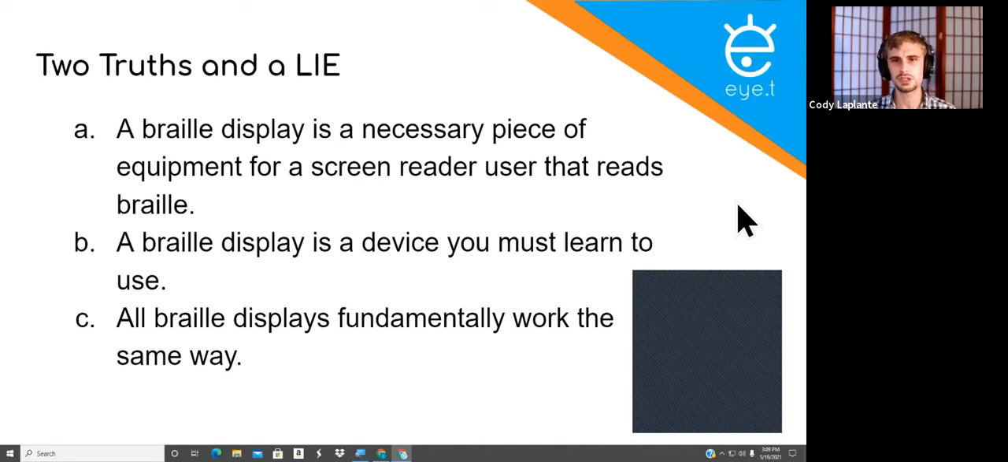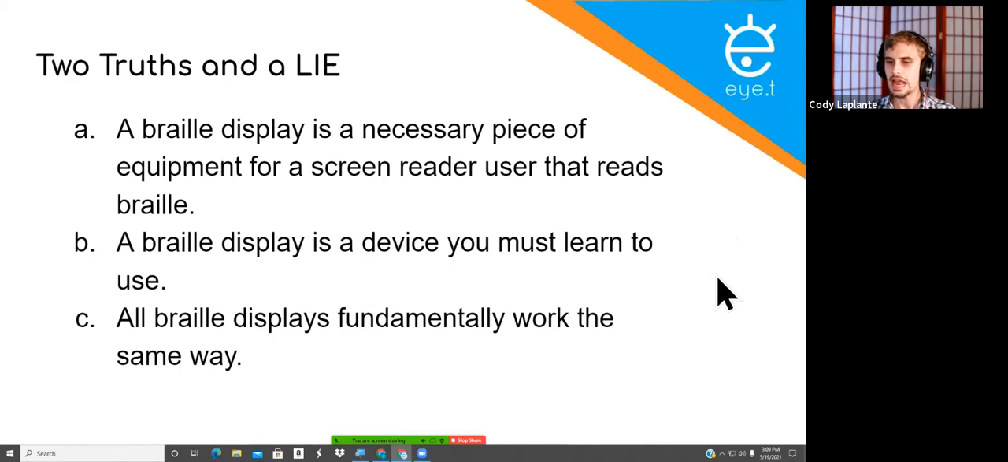You don't need to learn how to use the screen. You need to learn how to use the computer, right? Same thing. You need to learn how to use the screen reader in the computer, not the Braille display, okay? Now, that's just a little review.